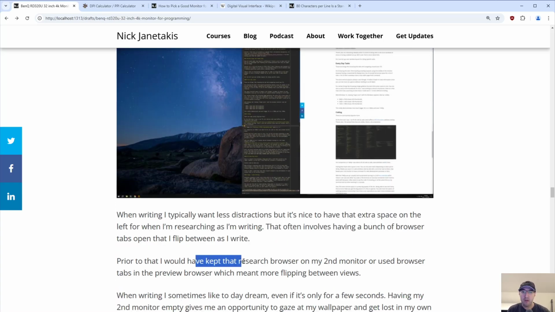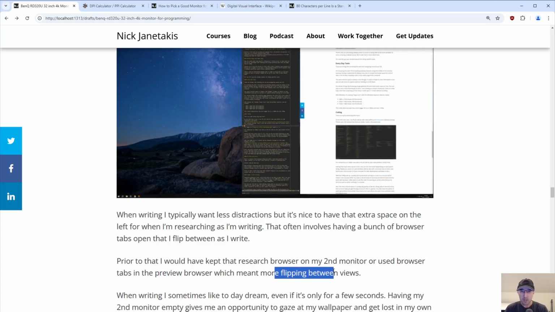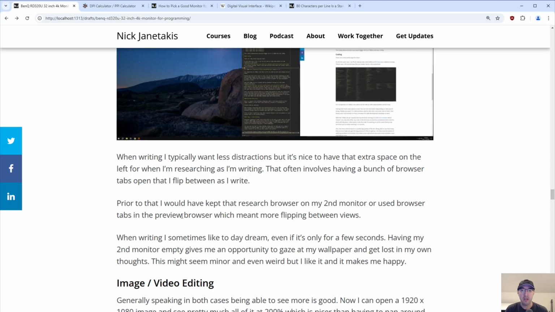Prior to that, I would have kept that research browser on my second monitor, or maybe used the browser tab feature here in the preview browser, just opening up different tabs. But again, that's more flipping between views. It's more context switching, like micro context switching. It's nice just to be able to see everything at once.